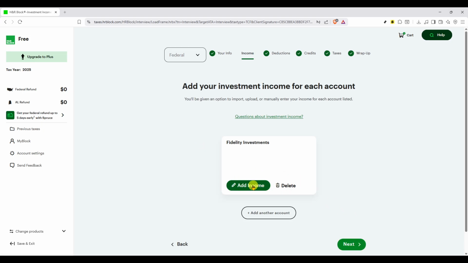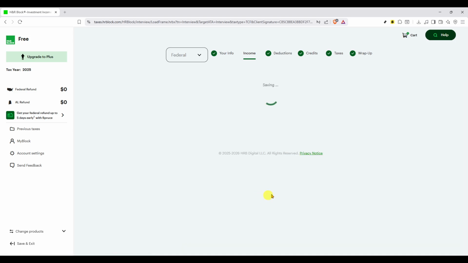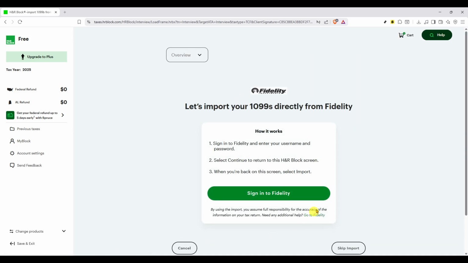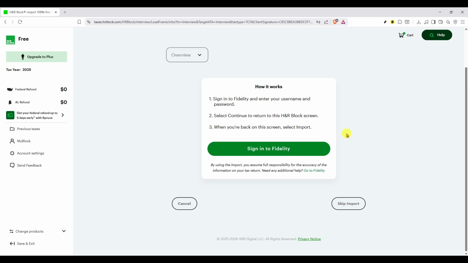At this point, H&R Block will guide you through connecting to your financial institution for an import, if available, or it will let you enter the information from your 1099-B manually. Follow the on-screen questions carefully, using your statement to confirm totals, dates, and categories such as short-term or long-term.